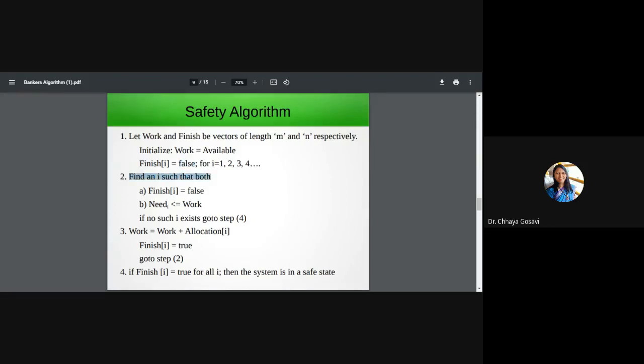And we have to find i such that finish is false, meaning the process is not yet completed, and the requirement of that process is less than available or work. If such a process exists, then we assume that the process finished its execution and releases the resources allocated to it. So work is equal to work plus allocation, and we make finish true. That is the third step. Then we check whether finish is true for all the processes; if so, generate the safe sequence and the system is in a safe state. If not, the system is in a deadlock state.